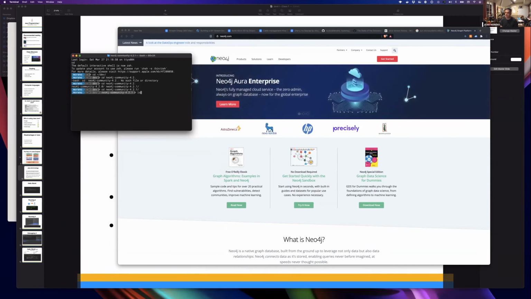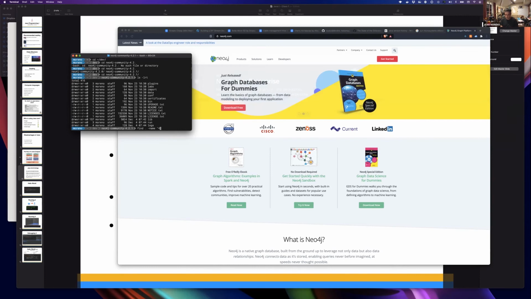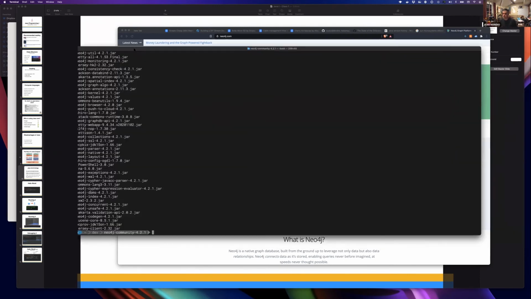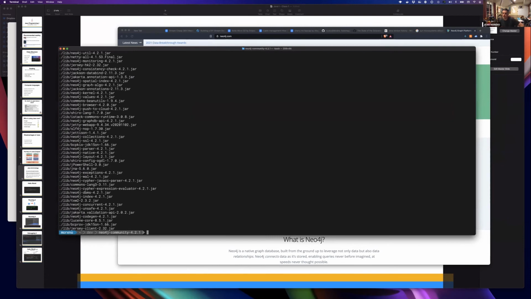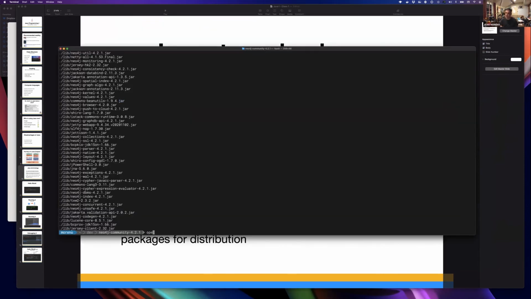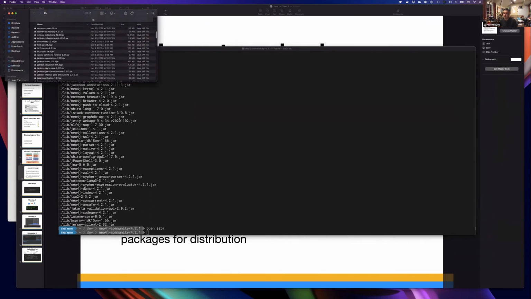You can actually see jar. Let me see if I can make it a little bit bigger. This is essentially the Java archives. Jar stands for Java archive. And if we open, for example, any of these libraries, I can actually see, let me grab a small one.